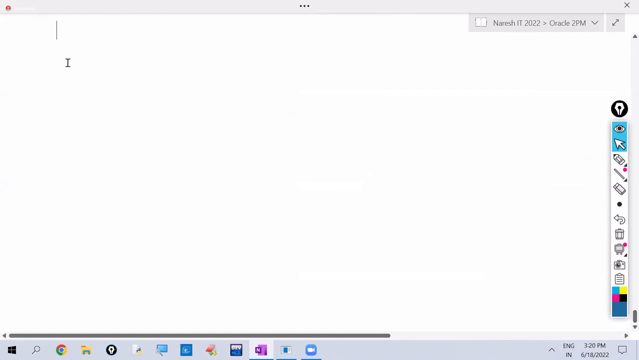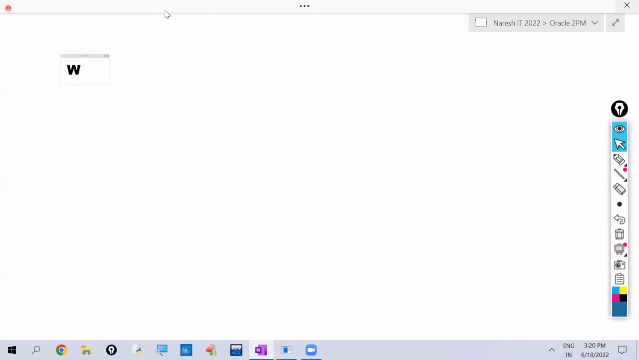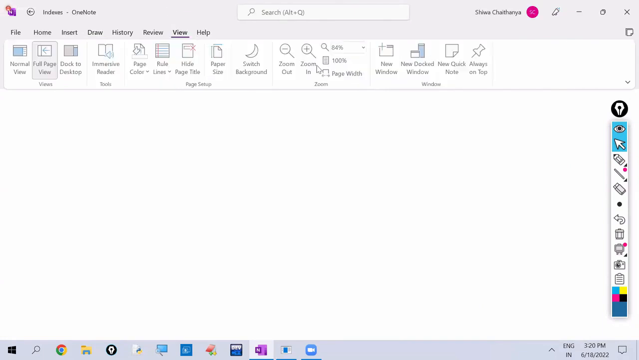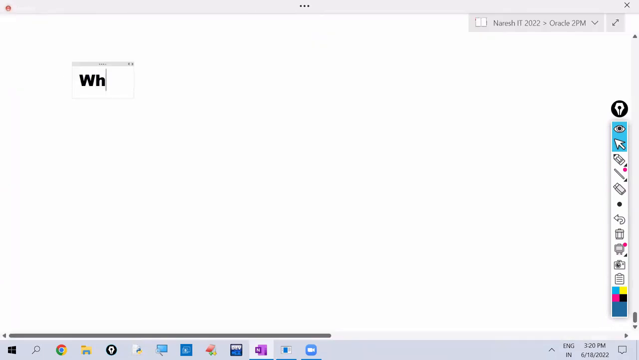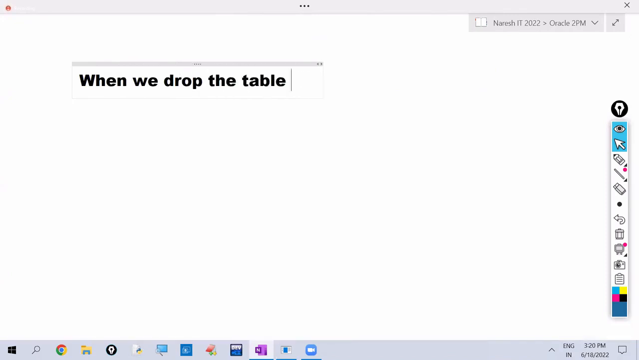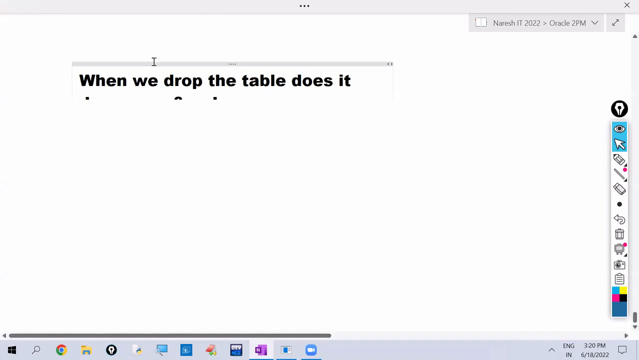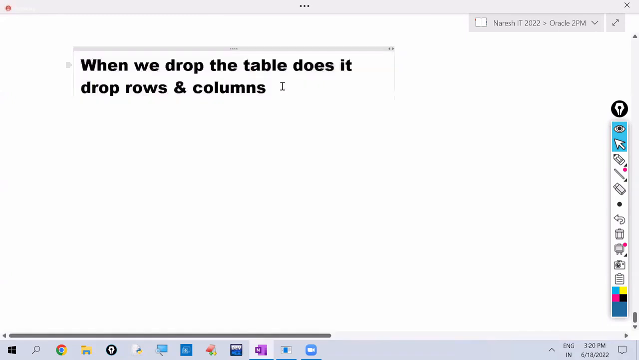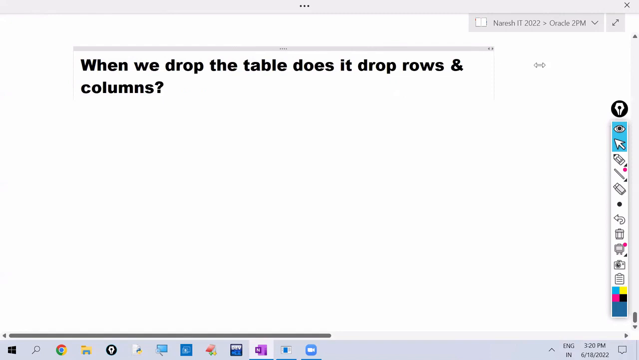Next, finally, sometimes the interviewer may ask like this. When we drop the table, does it drop rows and columns? Yes. Table means rows and columns only. So when we drop the table, does it drop rows and columns? The answer is yes.